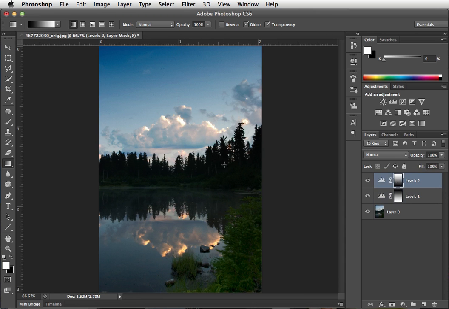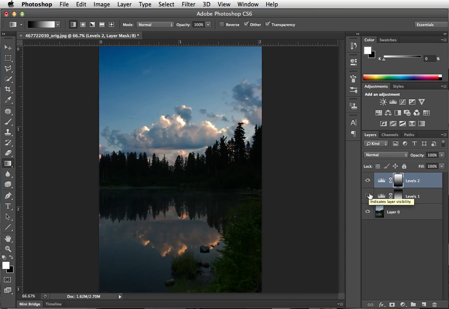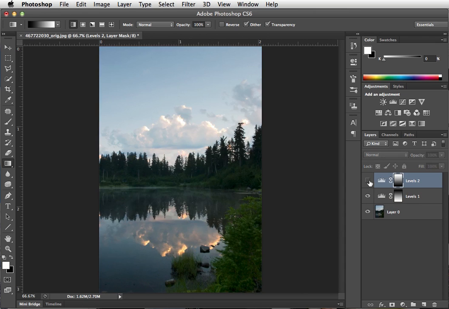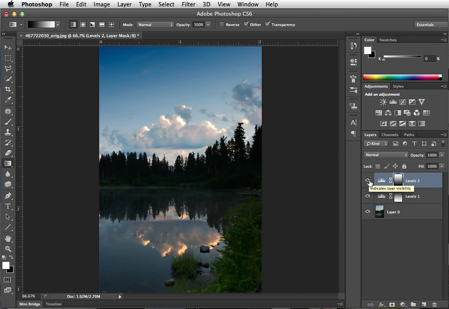What we've done is we've brought the foreground up. So if I turn that layer off, you'll notice how much darker the foreground was. And if I turn off the top adjustment layer, you'll notice how much lighter the sky was. We've been able to balance that picture out just a little bit more.